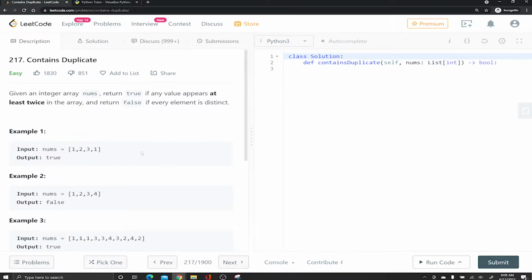Feel free to pause the video just to read through what the problem is asking for. But just saying, given an array nums, if there's any duplicate in there, we want to return true. If there's no duplicate in there, we want to return false. Really that simple. Okay, our previous solution, obviously using Python as always, was something like this.